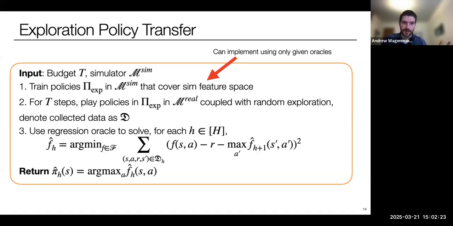Okay, so this is it. This is basically the whole algorithm. It relies only on our computation oracles. In sim, you can solve for these high coverage policies using the sim policy optimization oracle. And then in real, all we need to do is run one iteration of our regression oracle.